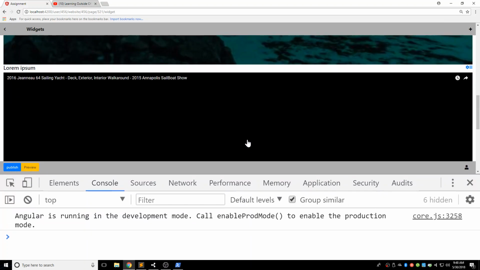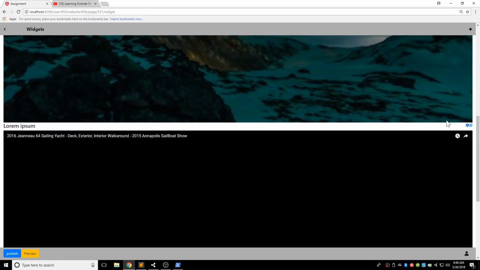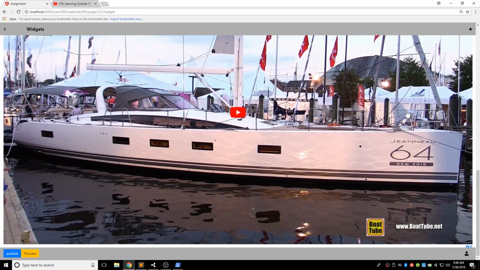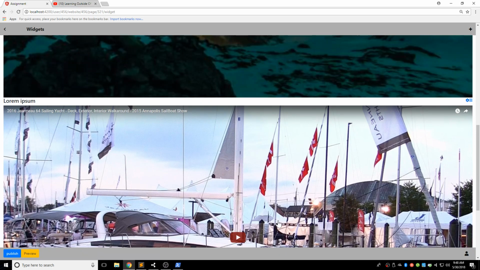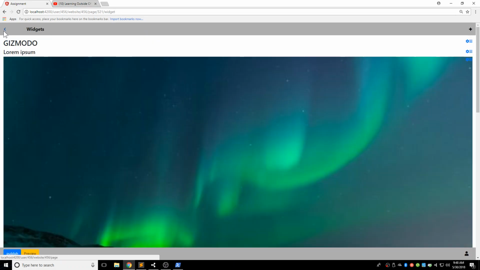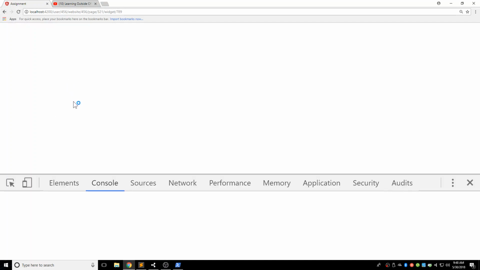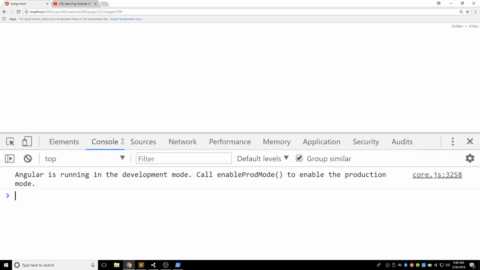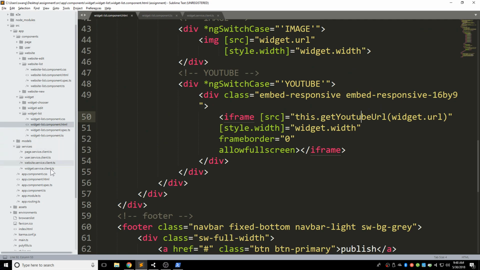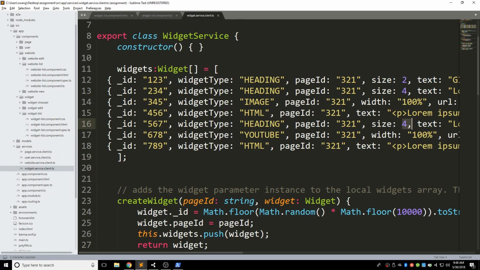No more error. I'm getting the video. Let me see if I can make the video smaller. Where is... I cannot find my cog icons for the video. This one here. Seven, 8, 9. I think it's a video. Why is it not displaying anything? Refresh it. Which one is 7, 8, 9? Widget edit 7, 8, 9.